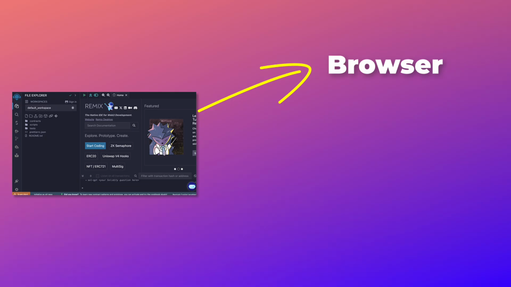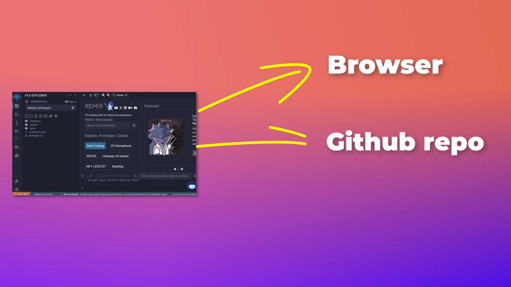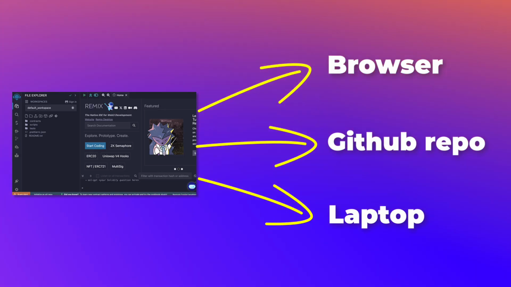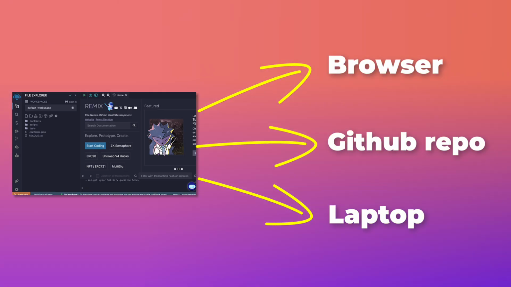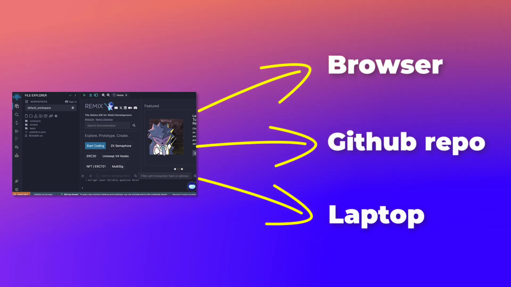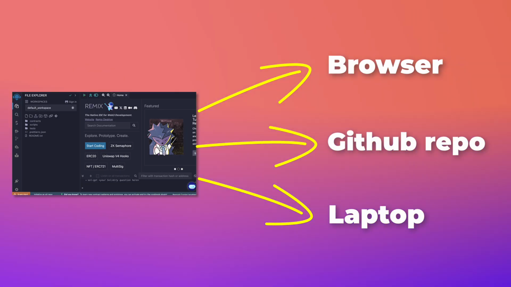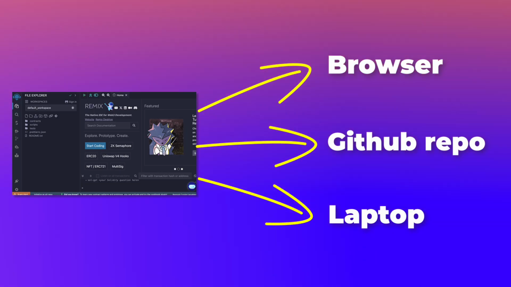In the browser, that's the default. That's good for quick prototyping or learning, but you shouldn't use this for long-term storage because browser storage can be corrupted. Additionally, it's possible to push files to a GitHub repo. Finally, it's also possible to store files locally on your laptop with Remixd. Remixd creates a bridge between your local computer files and Remix. Any change that you make in Remix will be reflected on your hard drive and vice versa.